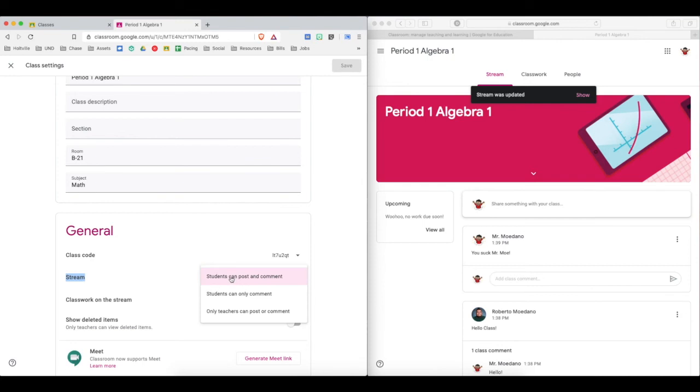Students can post and comment. That means they can post and comment on your post. Students can only comment on what you post, or only teachers can post or comment. This is the one I like the most, just because it makes all the information just accessible for students as a resource. And that's one of the biggest things you want to focus on, making sure what kind of teacher you want to be for this Google Classroom.